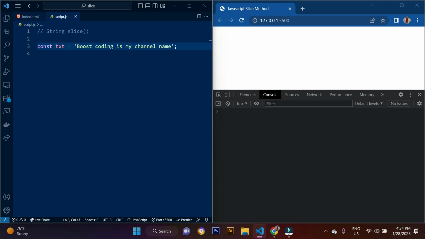What I want from this string is to extract the word coding. I want to extract the coding word from this string. For this, I will use the string slice method. Before doing anything, first understand the syntax of this method: string dot slice.